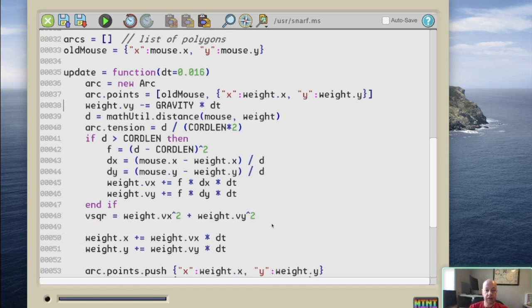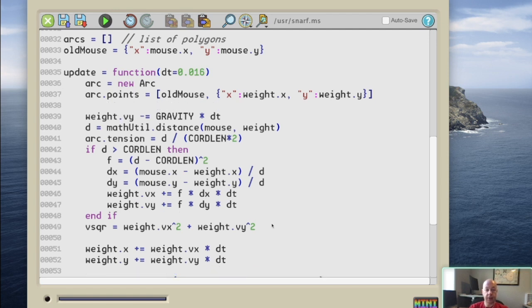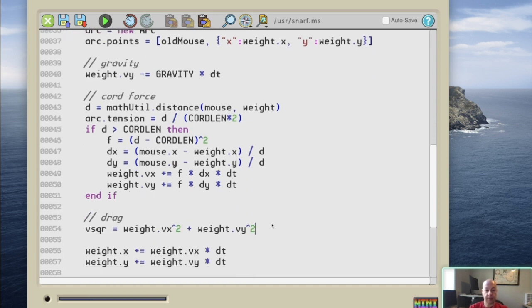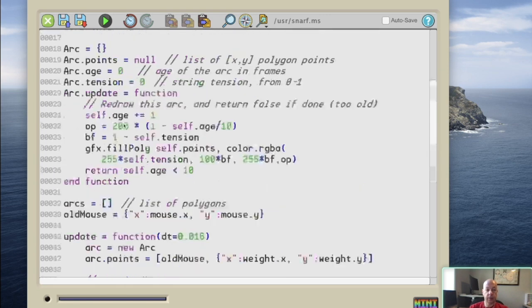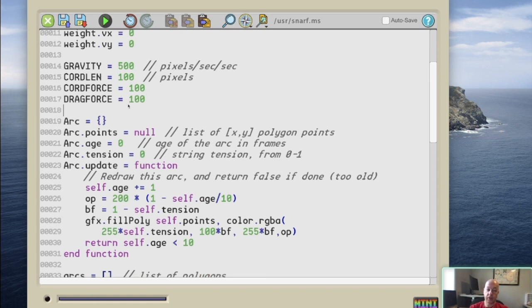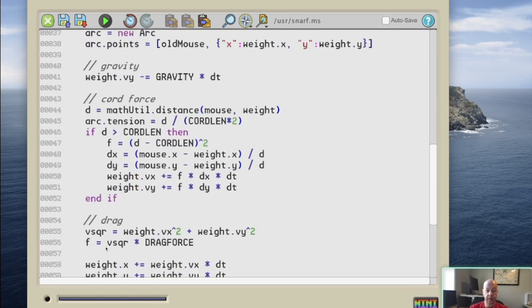All right, and this is getting long. Let's add some comments here. Gravity, cord force, drag. Okay. So in this case, F equals V squared times drag force, which we're going to define up here. Not sure what that should be. Probably not that much. Okay.